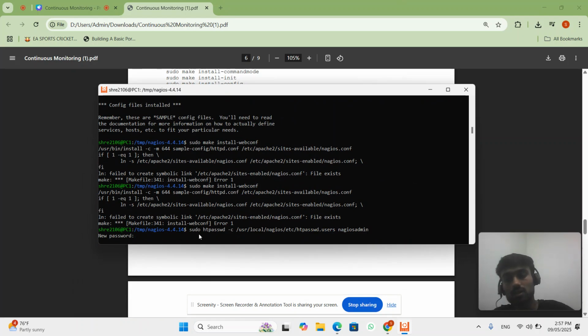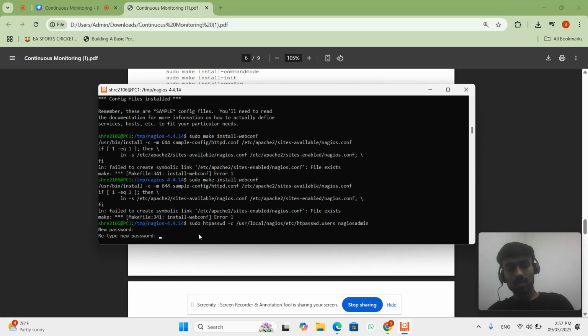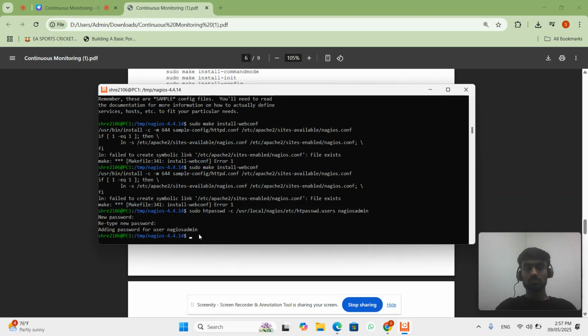So now it will ask you for a new password. This command sets up a username and password for logging into the Nagios web interface. The username will be nagiosadmin. So now I am setting a password here. It will ask you to re-enter your password. So yes, the password is added.